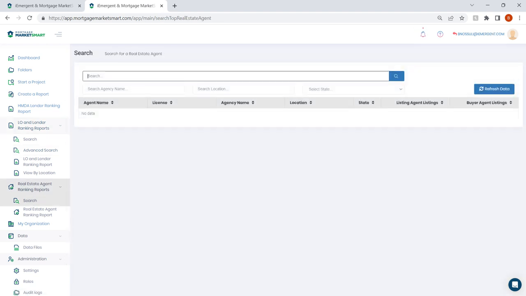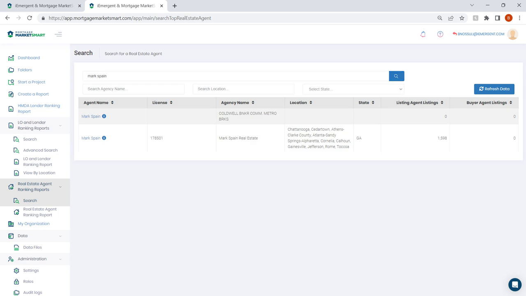and here I can type in a real estate agent name and hit search. So here is, for example, Mark Spain, and I can see where Mark is listed. You can see that this hit over here is probably bad data, meaning that Mark Spain did not have any transactions under Coldwell Banker, but rather all of his transactions are under Mark Spain Real Estate.